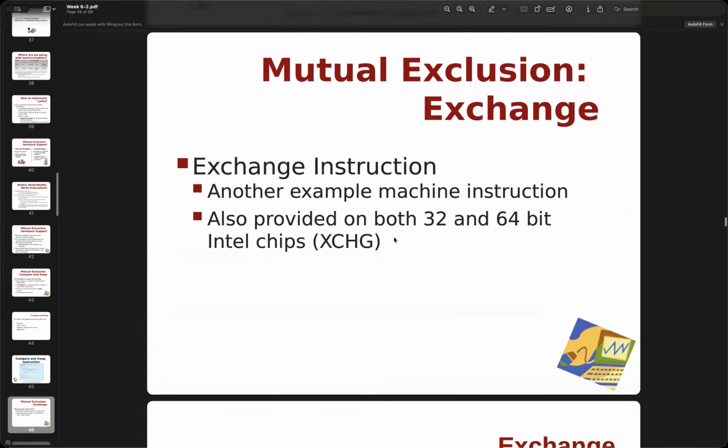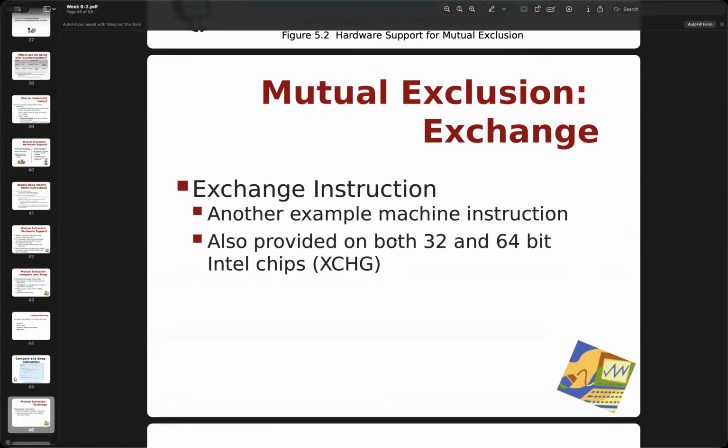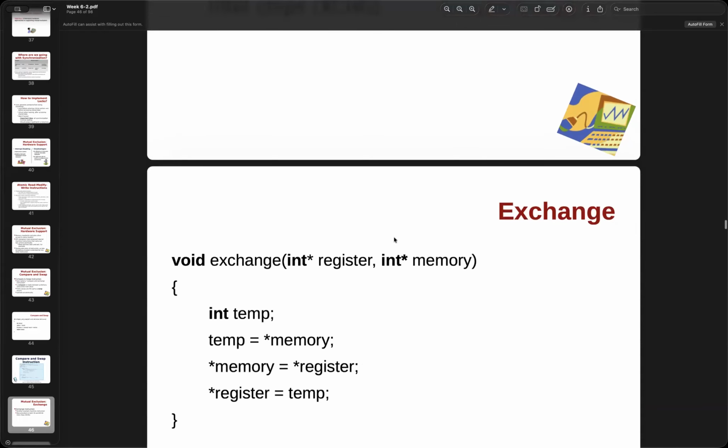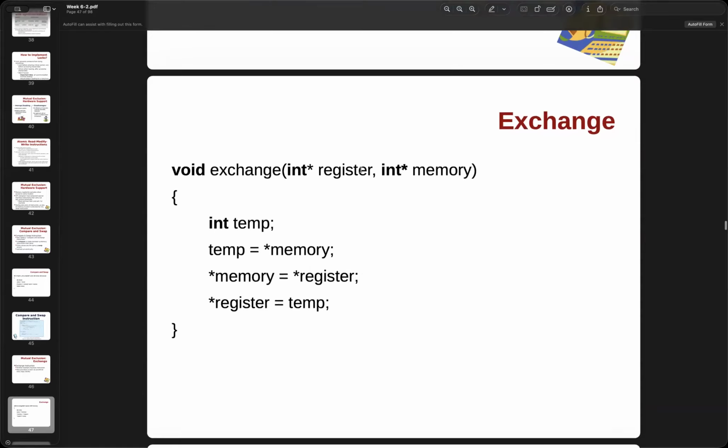And then what is the exchange instruction? It is another machine instruction, provided on both 32-bit and 64-bit Intel chips, and it works the same way. Here the exchange passes a register with a memory location. This is really common: we always create a third, temporary variable. We store the original memory value, then we put the register value into the memory, and then we move the temporary value to the register.